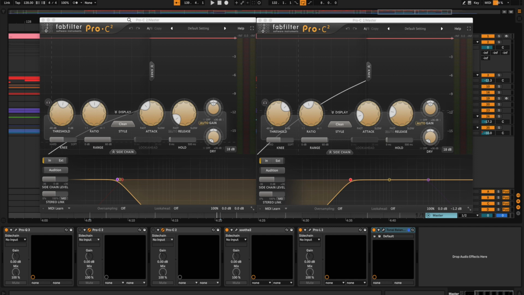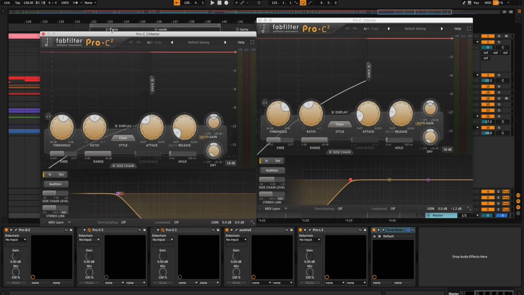And I think I might actually just do this from this part of the track here.